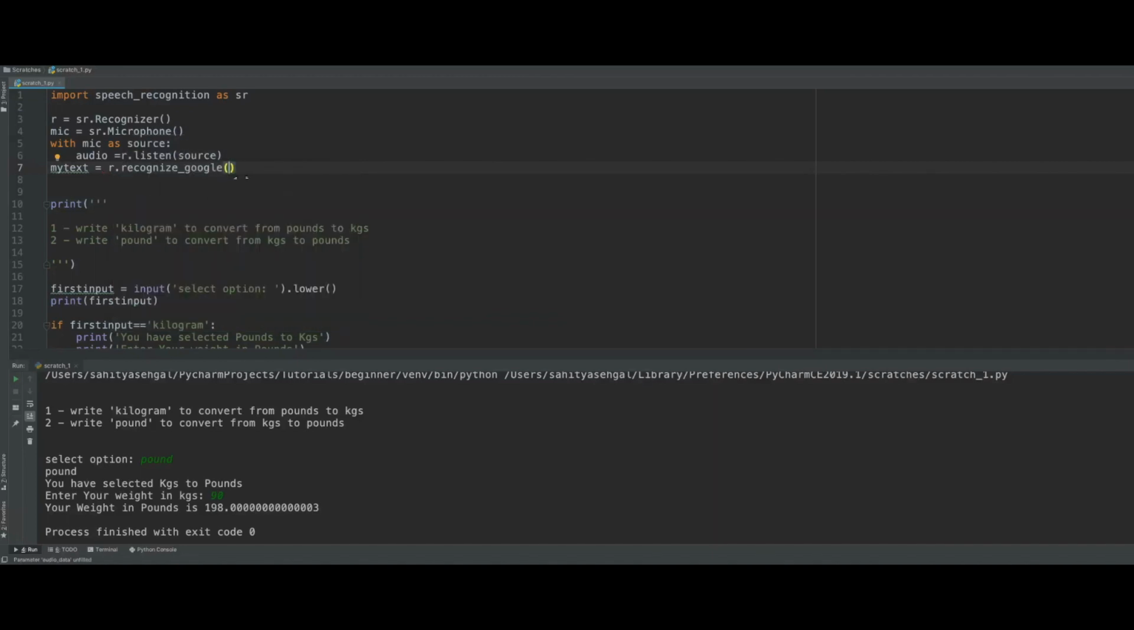And in this, we're going to pass the argument audio. So we're basically saying after you've listened to what I have to say, store that in audio, and then, hey, Google, go ahead and convert whatever you heard in terms of voice into text, and store that into something called my text. So we're going to change the code here a bit.